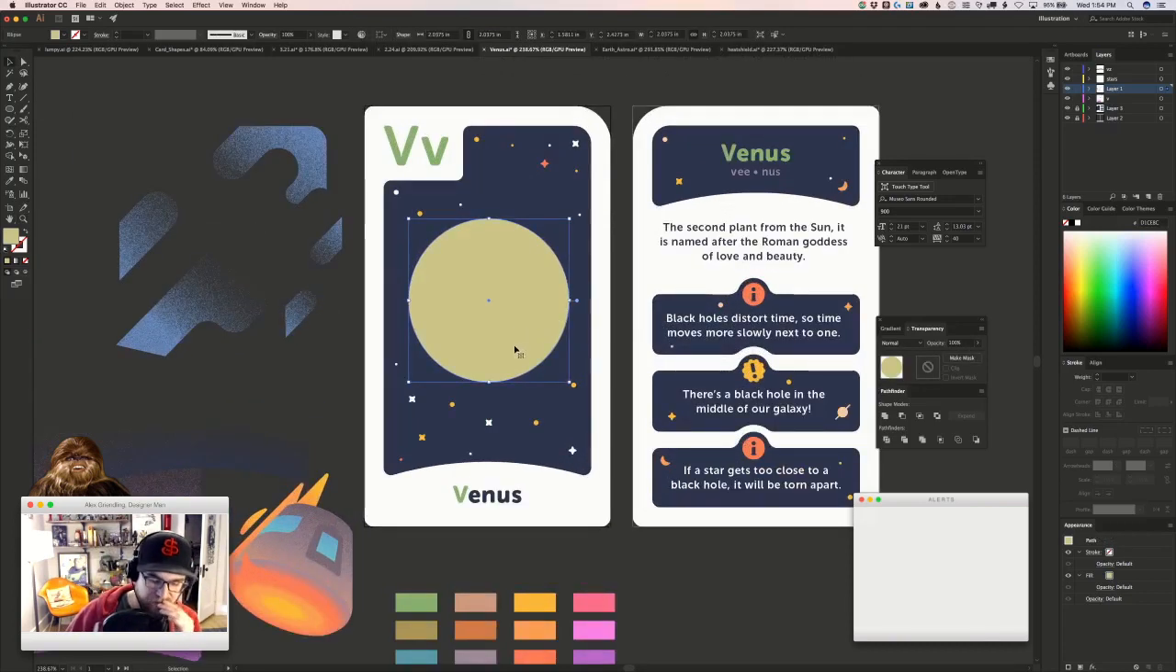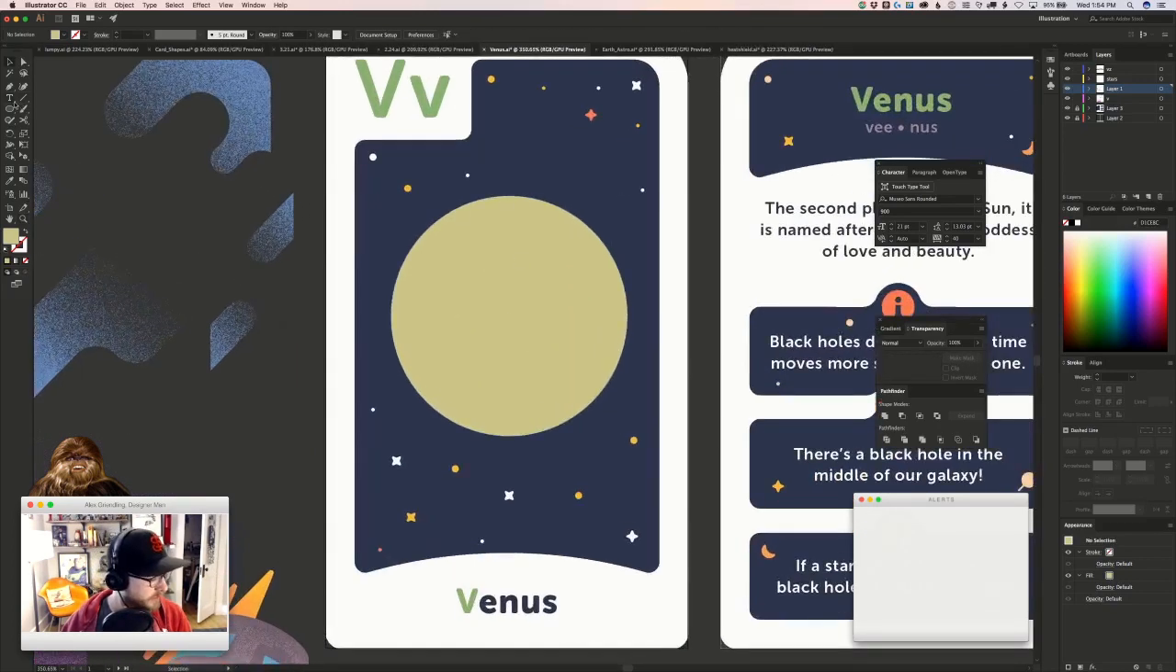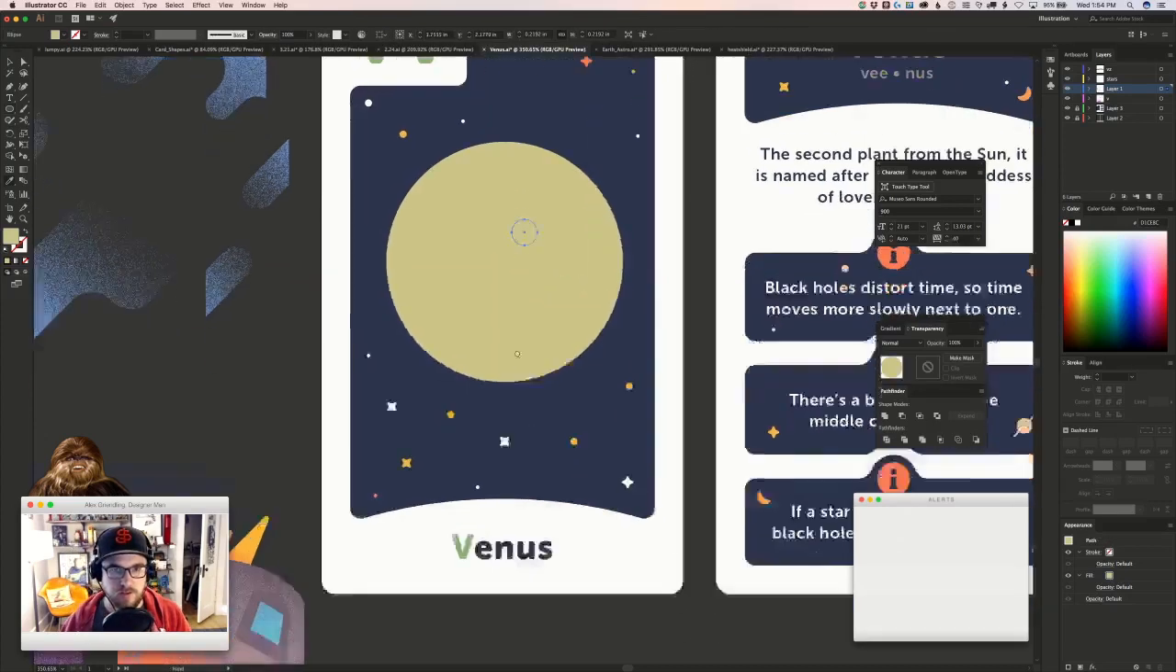I always felt like when I was a kid, Venus was always shown as being yellow. Yeah, Venus needs to get more interesting looking. So we're gonna make a little face, a little Venus face.